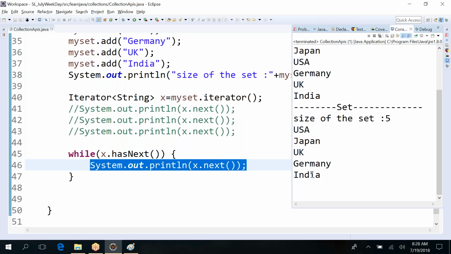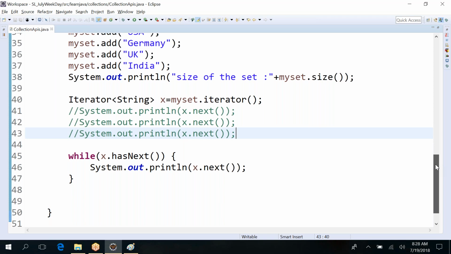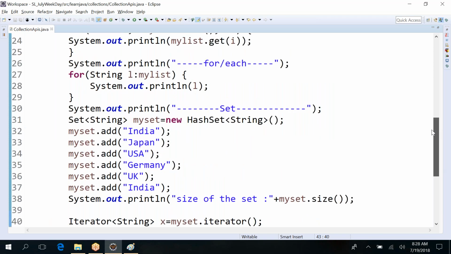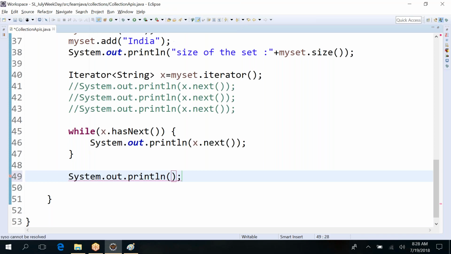Abhishek asks, can we use this iterator with a list? Yes, you can use it. Try it out. That's what I showed you in both examples. Try a for loop with a set and try an iterator with a list. So these are the two collection APIs which are very important and which you will be using. Set and list, and the question will be what is the difference between set and list.